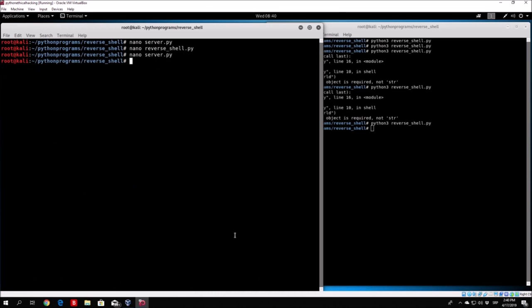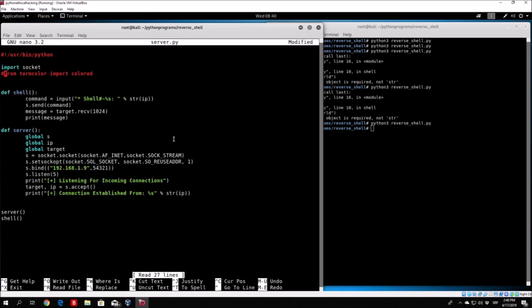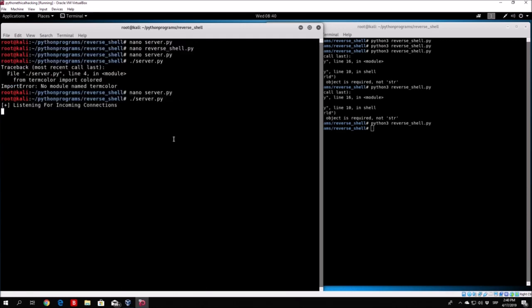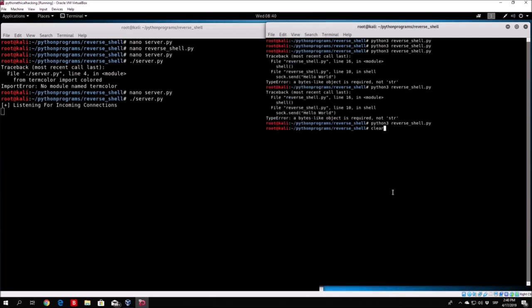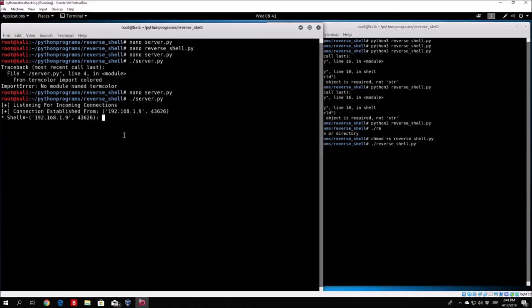And let us run this. No module named termcolor. Okay, let me just run this in a hash. Listening for incoming connections. And right now, if I run the reverse shell as well, I need to chmod it first. So chmod reverse shell.py. Okay, connection established.